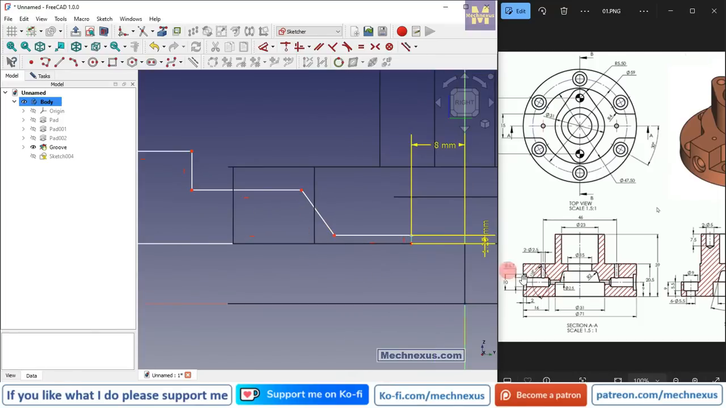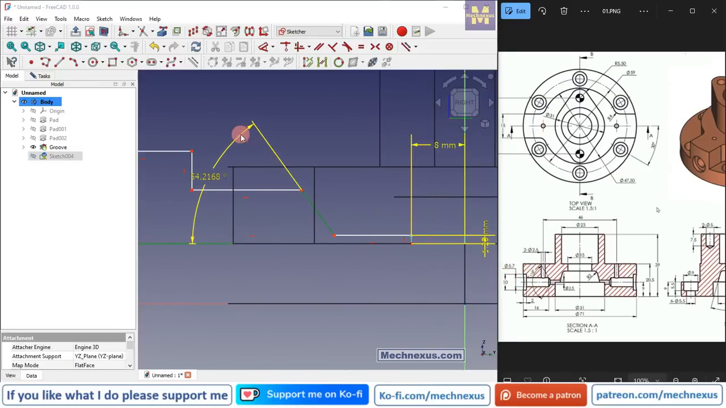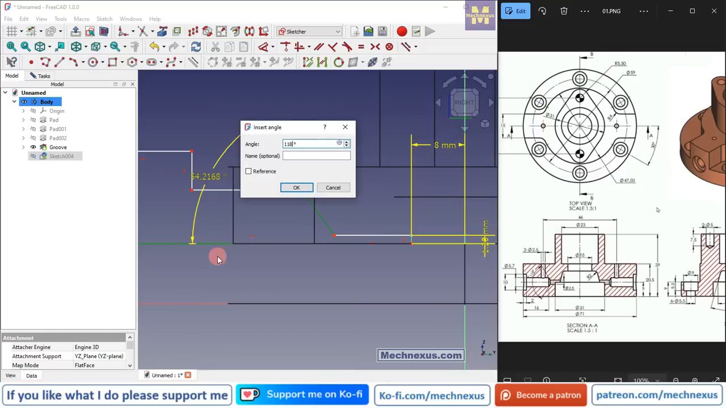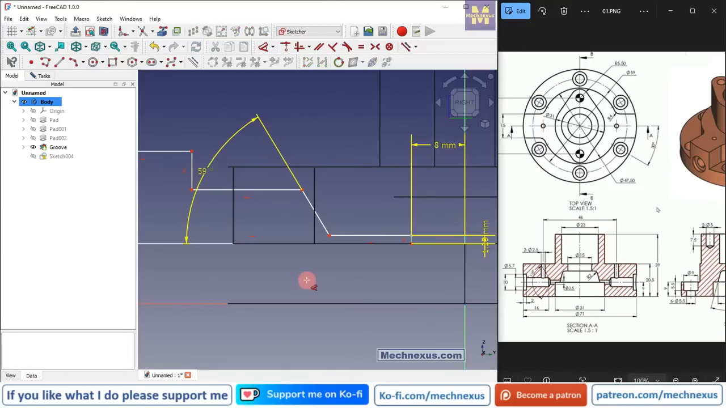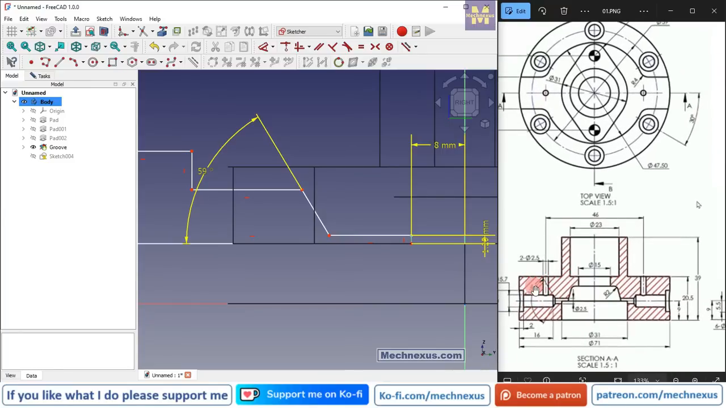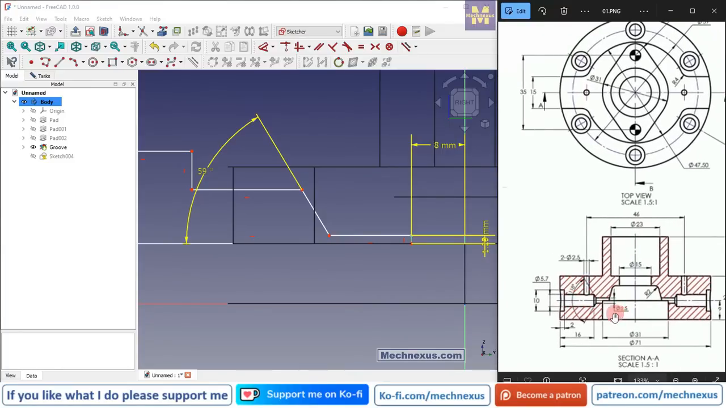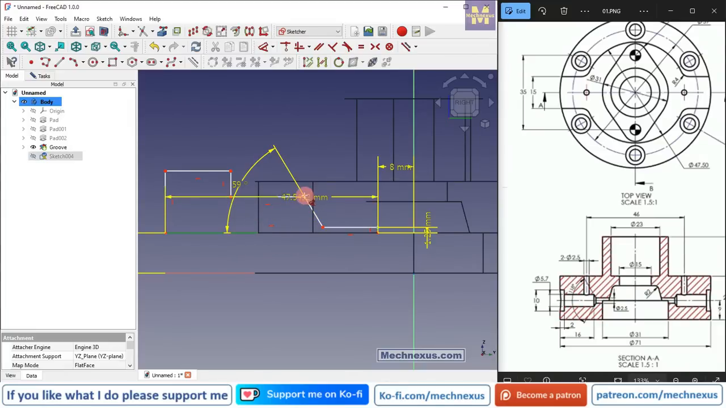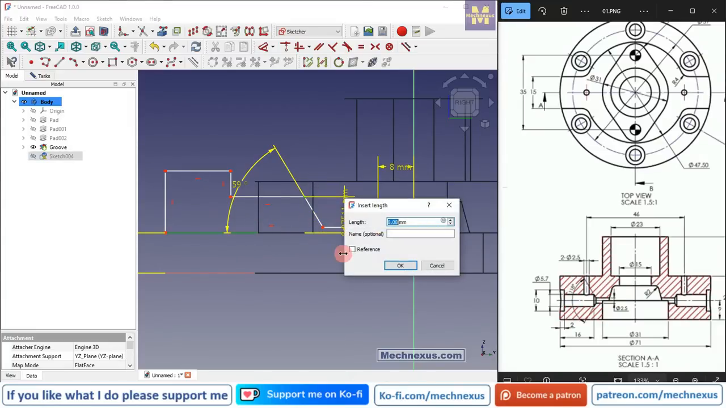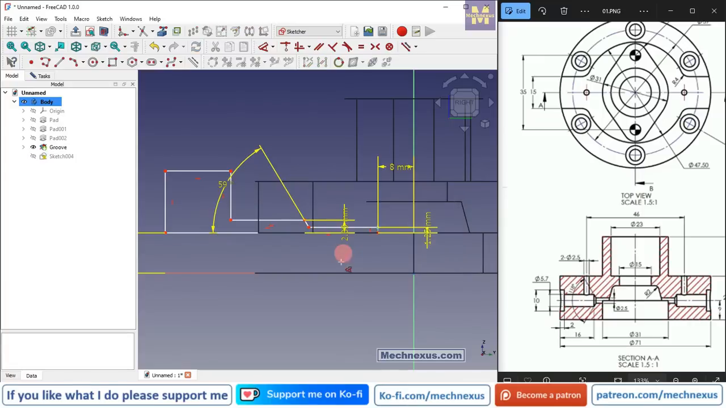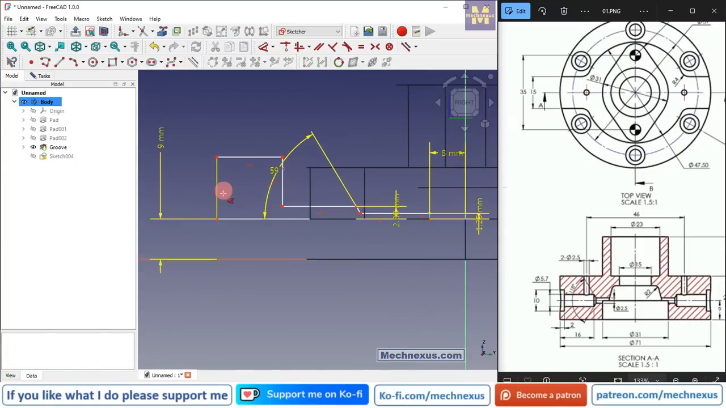we will give the angle. So here the angle is of 118, so we will give this 118 divided by 2, and now we will zoom our drawing. So here is a diameter 2.5 and this diameter is of 5.7. So we will select this and this and give it 5.7 divided by 2, and this diameter is of 10, so this will be the 5.